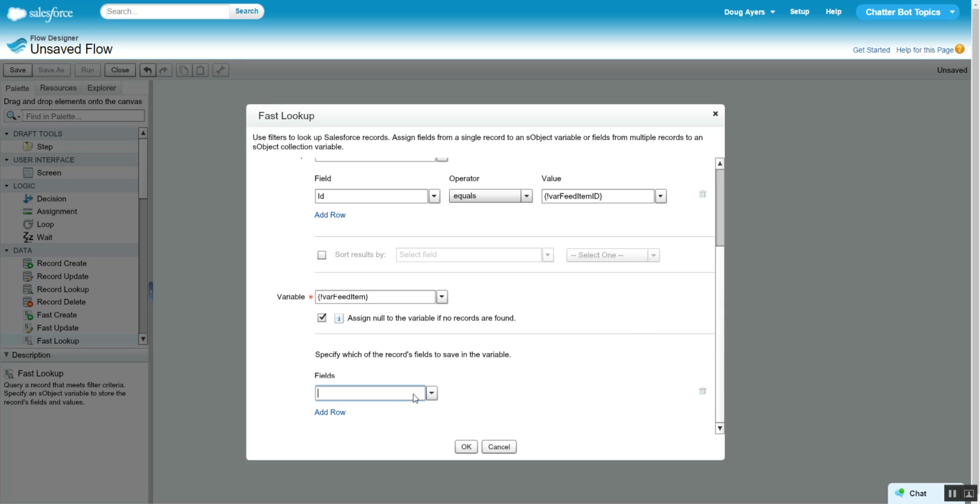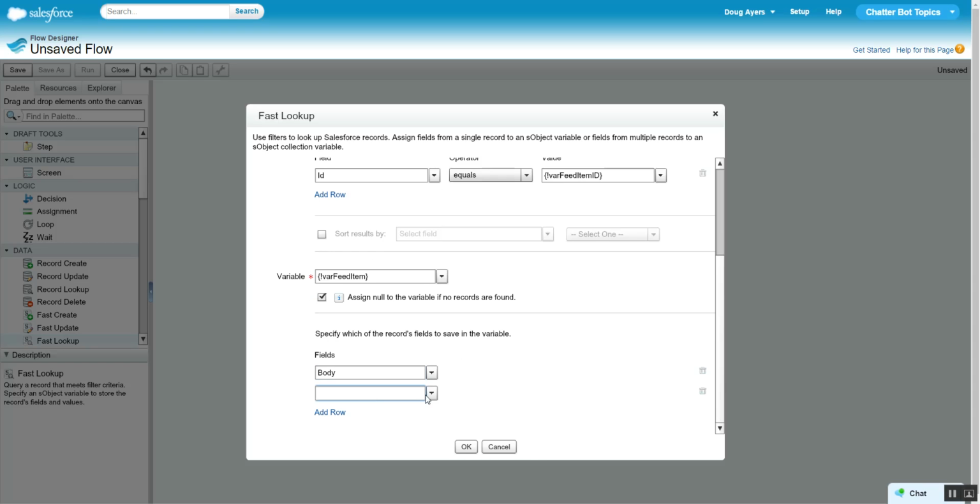The fields that I'm interested in are the body, so that we can copy that into the case description, as well as the parent ID. There we go. And the parent ID tells us, where was this chatter post made? Was it made to a user, a group? Perhaps it was made to an account record or contact record. And so we can inspect the object key prefix, that is the first three characters of the parent ID, to know contextually where this chatter post was made.